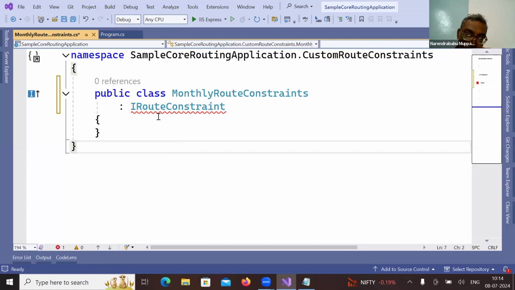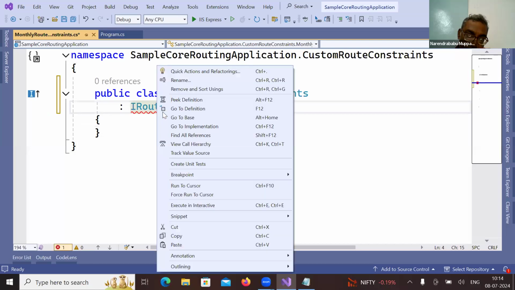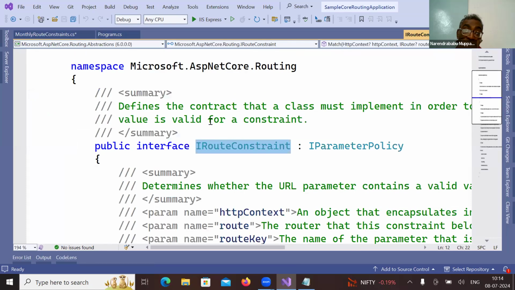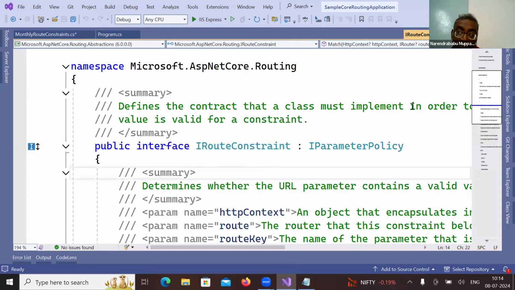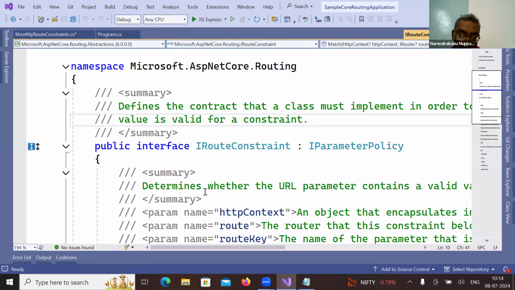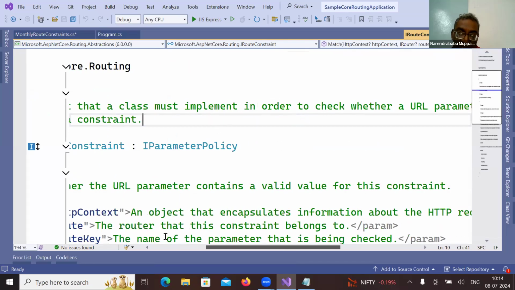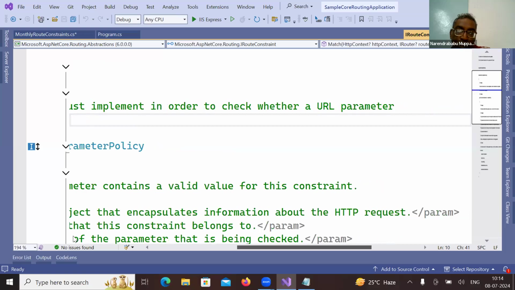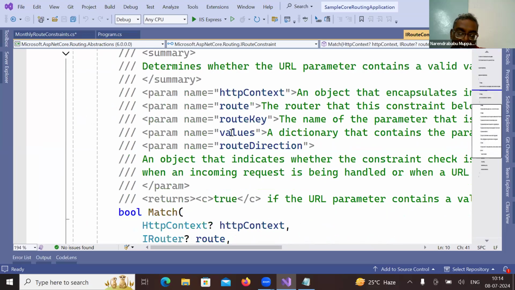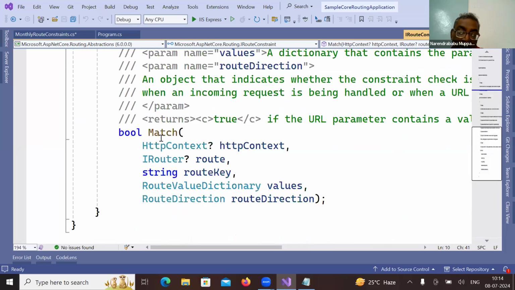Right click, go to definition. From where does this routing come under? Can anyone read this? It defines the contract that a class must implement in order to check whether the URL parameter values are valid for the constraint. For that, you will have a Match method.